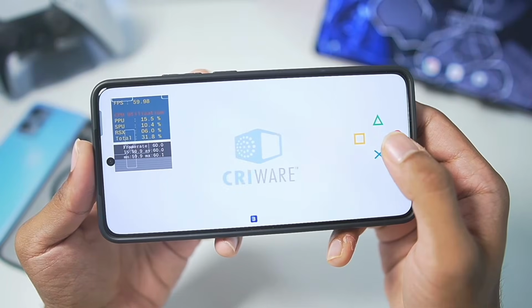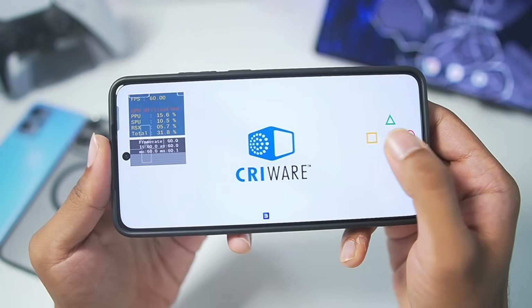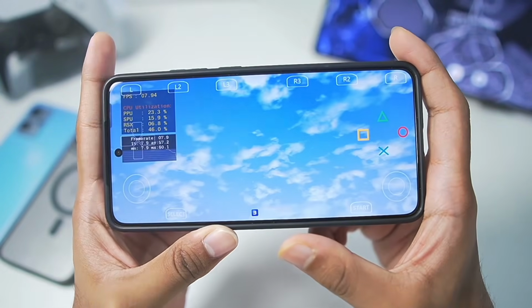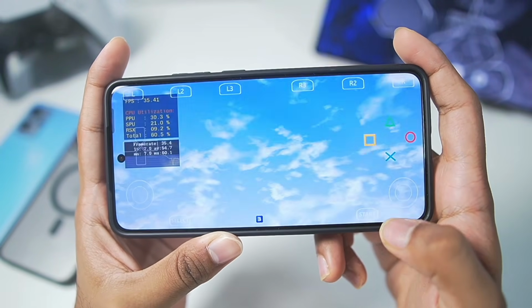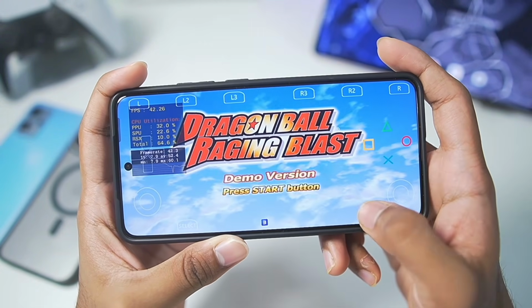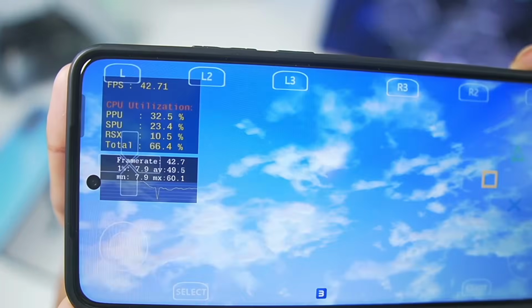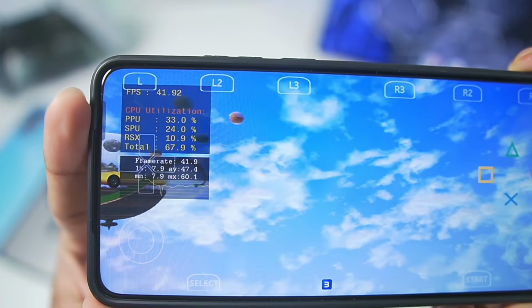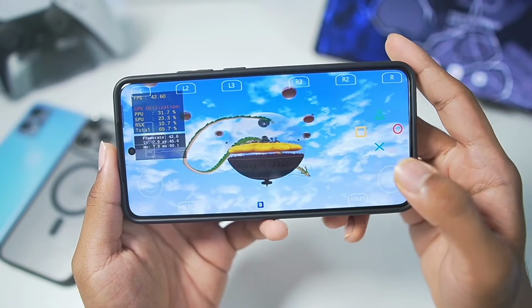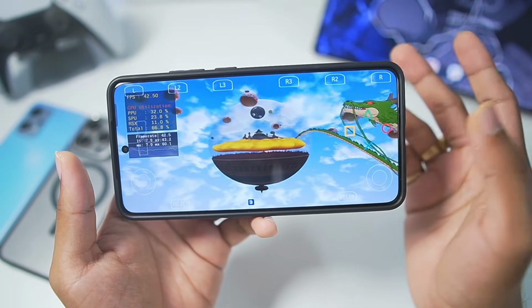So let's press the X button, and here we go. Our game is about to begin. So there we go, Dragon Ball Raging Blast has successfully started. We can start playing this game by tapping the start button. At the top left corner you can see the FPS that we are getting along with the graph, and so far this game is running very smoothly, which was pretty unexpected to be honest.